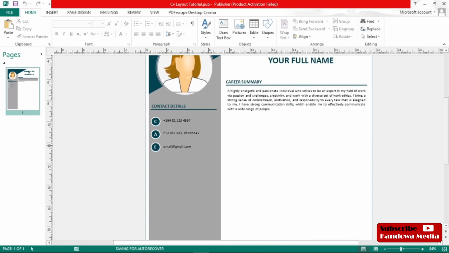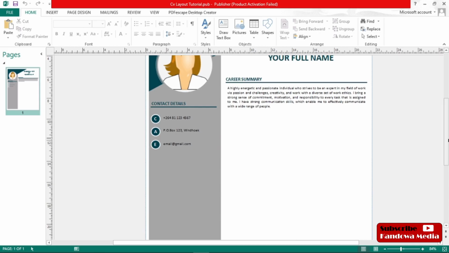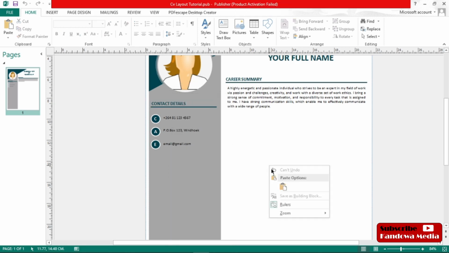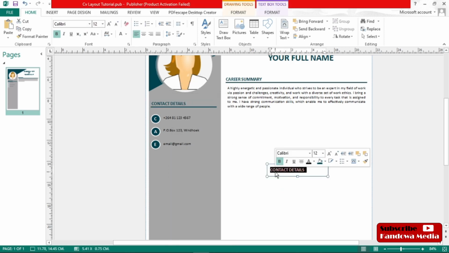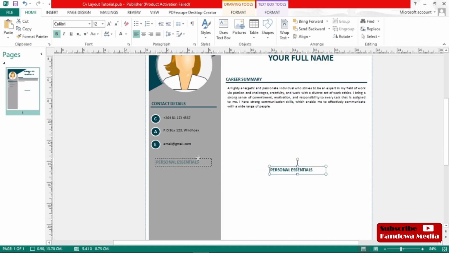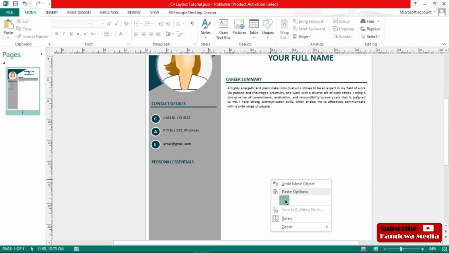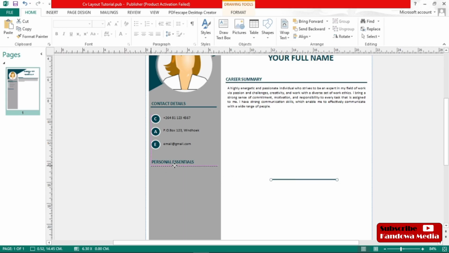The next step is to add our personal details, or personal essentials, right? Again, I don't want to rewrite everything. Just copy this text box and paste it, and here I'm going to write personal essentials, right? You got that, and then just move it down here, drag it. It's easy, as you can see. Drag it, and then you want this line as well, right? Copy that, paste it, and then just drag it. So easy and fast. Just make sure it's straight.